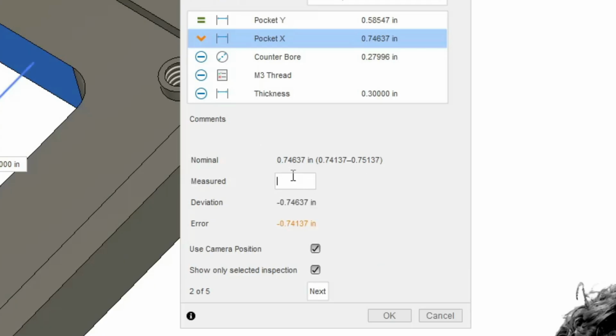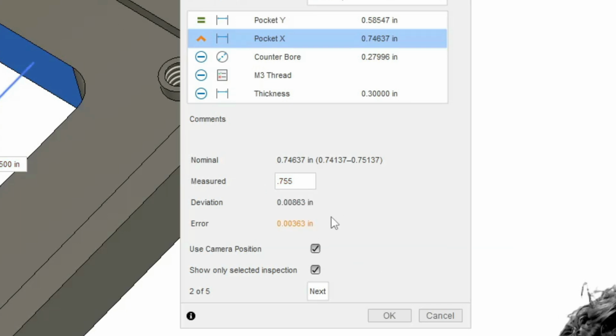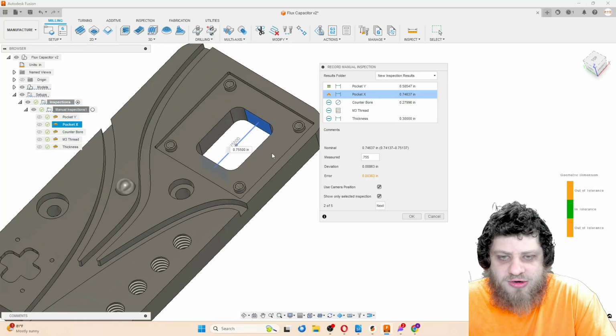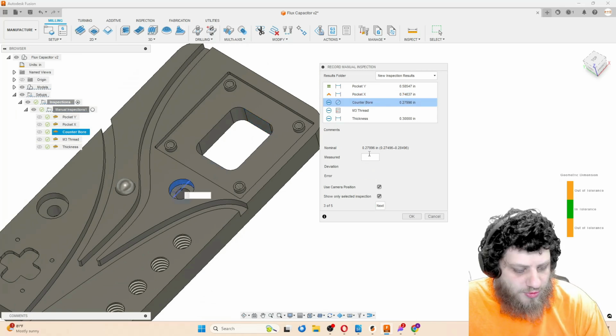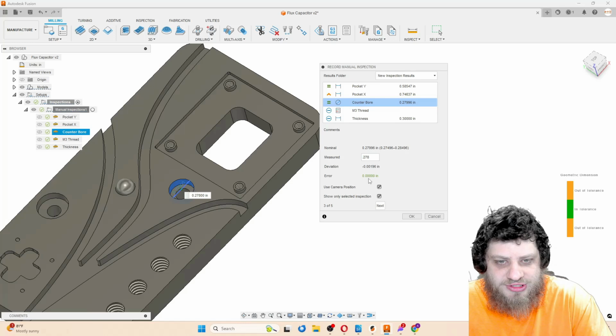For this dimension, let's say we missed it and we hit 755. Now it'll show us our deviation and our error, and it'll highlight it yellow. All right, next up, the counter bore. Let's say we undershot that one just a tad.